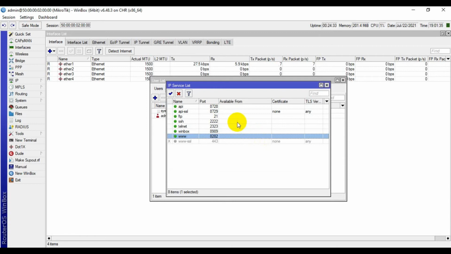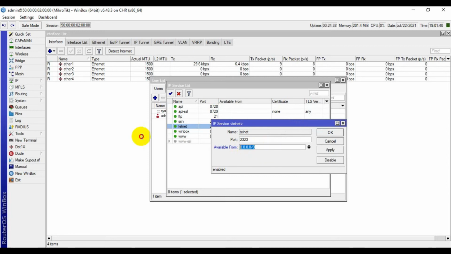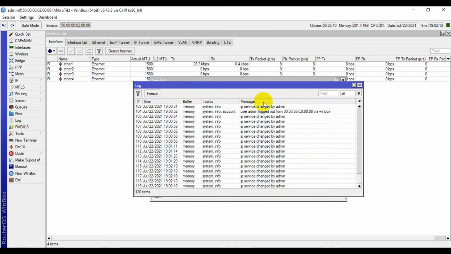I can also set which IPs are allowed to access this router. Here I can add my IP prefix from which I can log in to this router. I can set this address for the router. It will also secure my router. If I am not using a port, I should block it. Otherwise, I will get many types of logs.